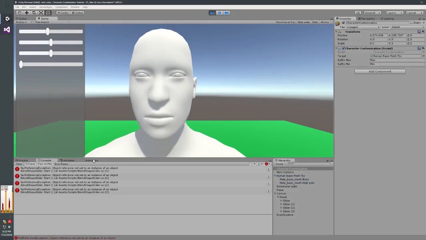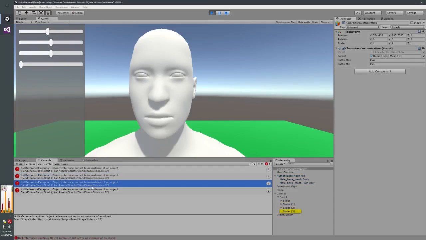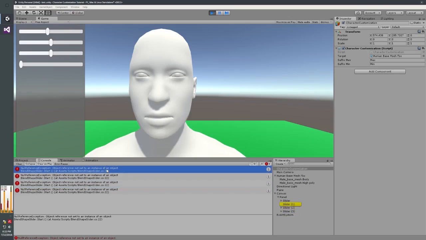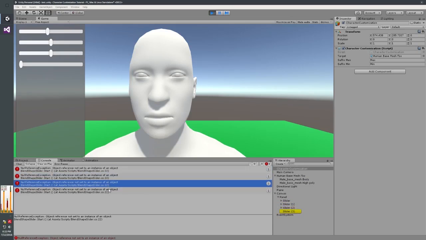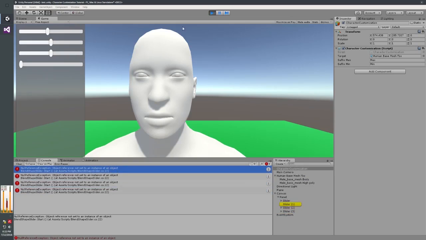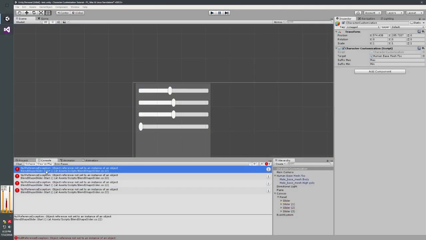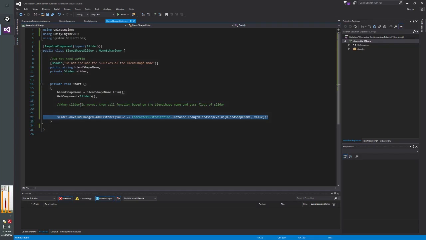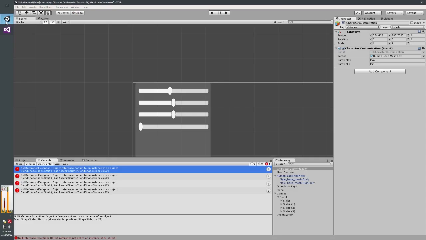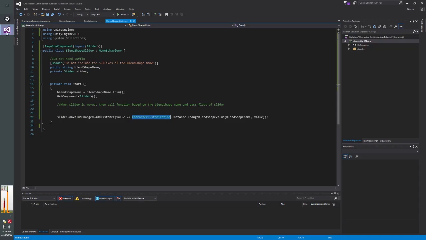Okay. What are these issues I'm getting here? Object reference not set to an instance of an object. But according, okay, yeah, all 4 sliders do not have an instance. Let's see what line. Code 22. So it cannot find slider on value change. Oh, wait, no.